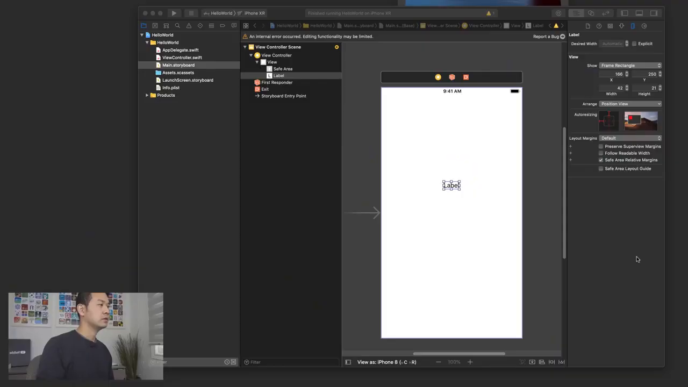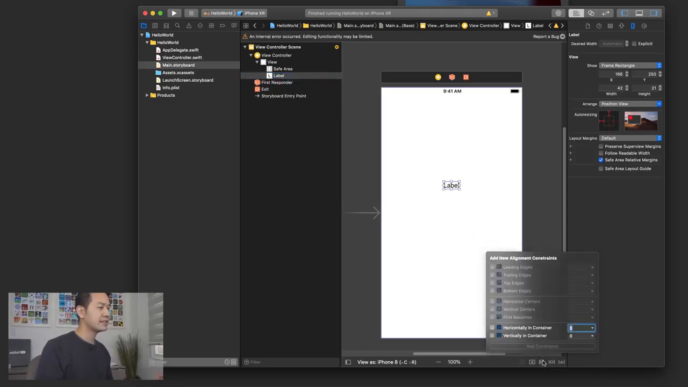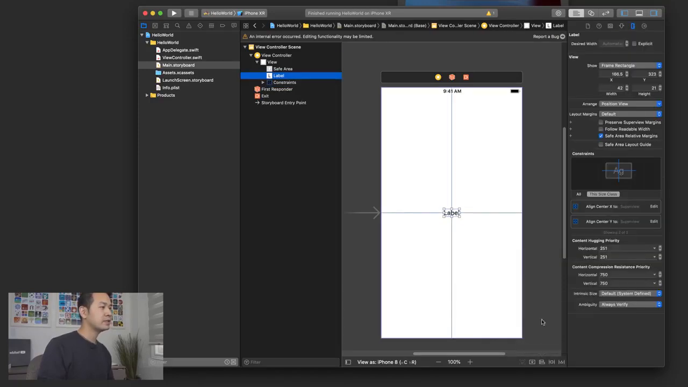label on the screen. Alright, so back in Interface Builder, I want you to select your label just to make sure that it's highlighted, and then down here there are a couple of buttons where you can add auto layout constraints. So click on not add new constraints, but this button called align, because we want to basically align this label in the center of the screen. So we're going to check horizontally and vertically in container and then click add two constraints. And you can instantly see these lines here that represent the constraints you just added, as well as the label being centered on the screen.